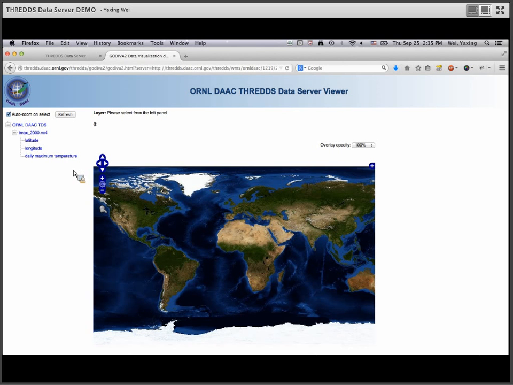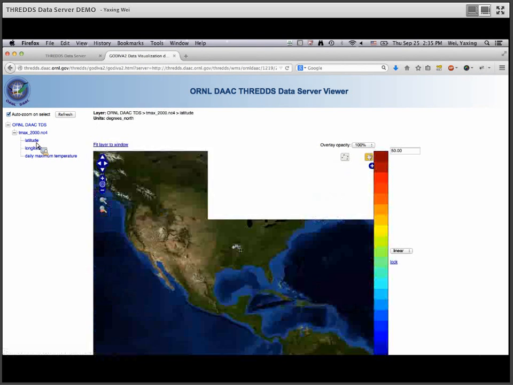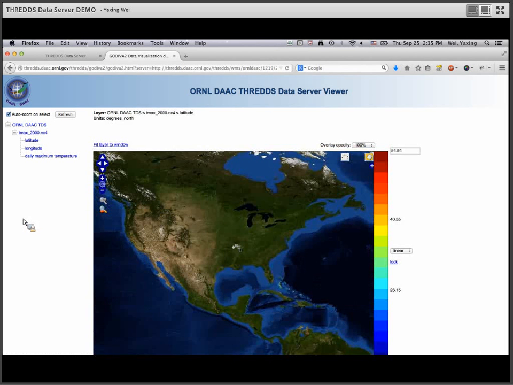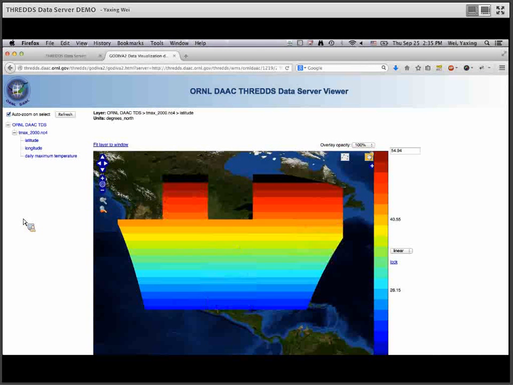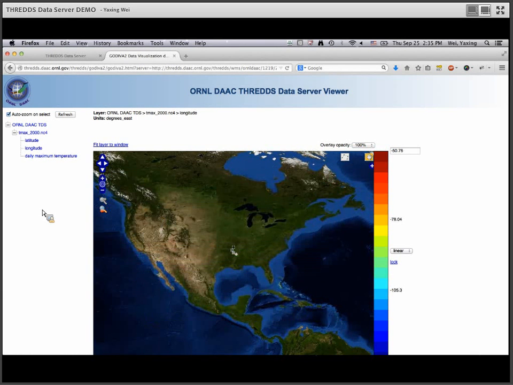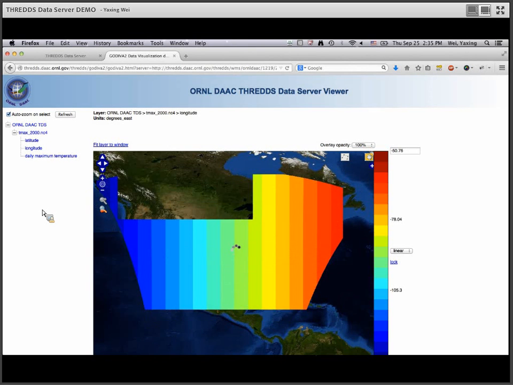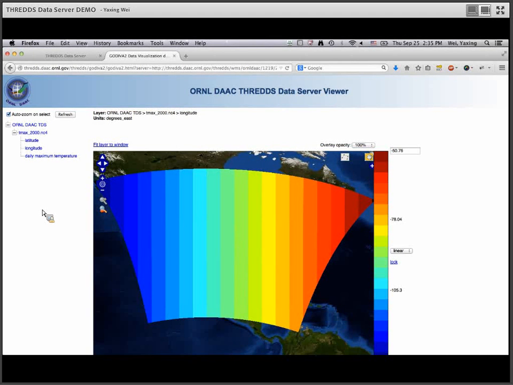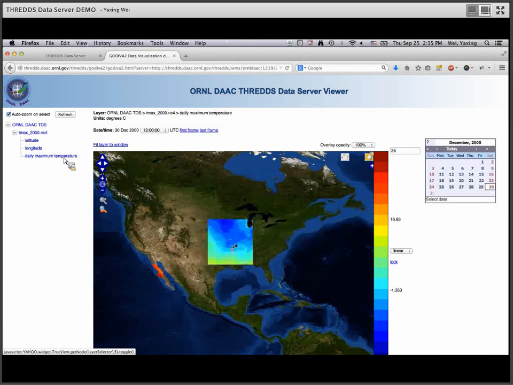And you can click on them. You can click on the name, for example, the latitude, and see how this latitude variable looks like on the viewer in the middle part of this page. And this is latitude, and then click longitude. And you can see how the latitude and longitude values change from south to north and from west to east. But of course, you are more interested in the data itself. So let's click on the daily maximum temperature variable.